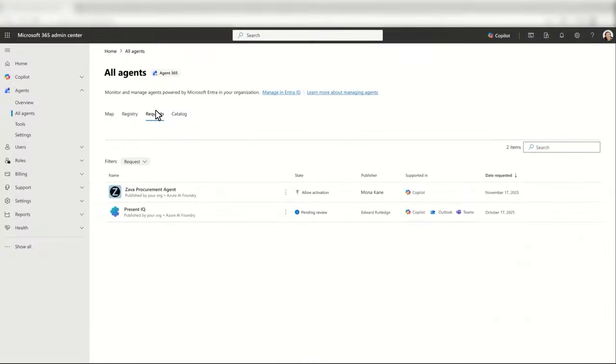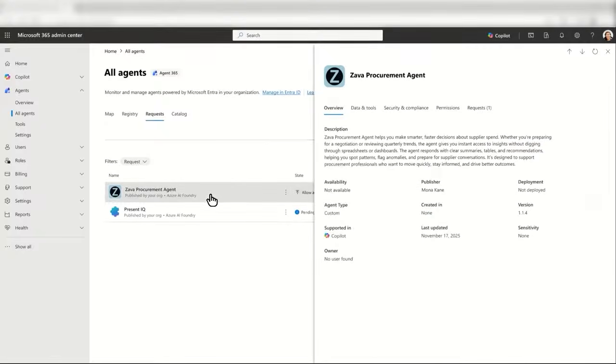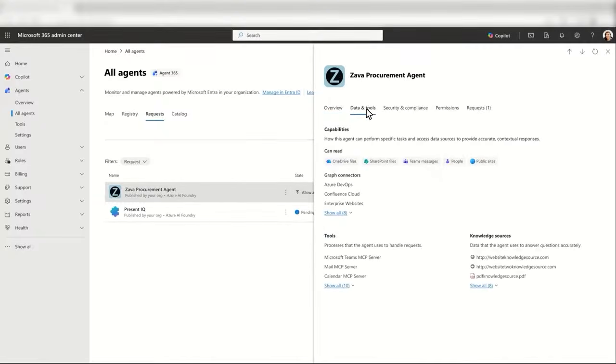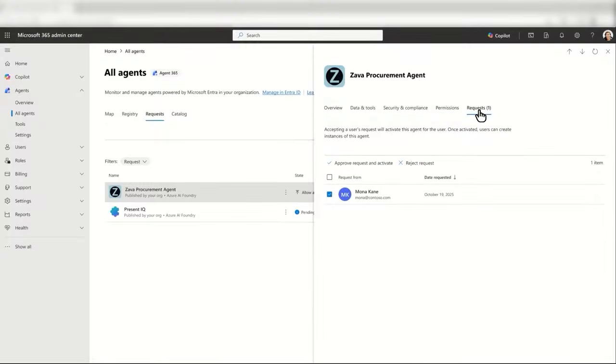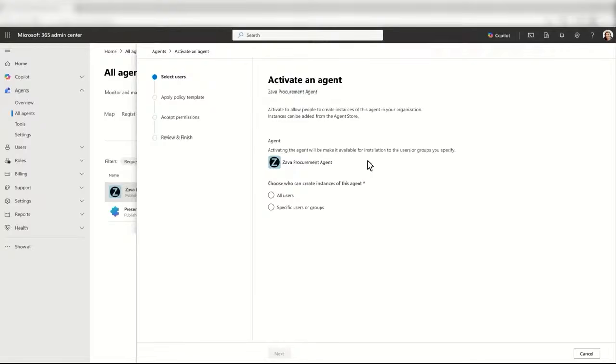Now we head to the requests area, where we can see the agents that are yet to be published. First, we will go onto the agent, see the various information coming from security, compliance, and other permissions, and then we can enter the request itself. First, we would specify who this agent is going to be published to. Is it all users or is it specific users?